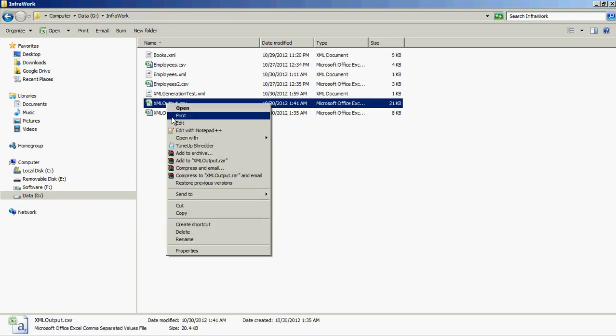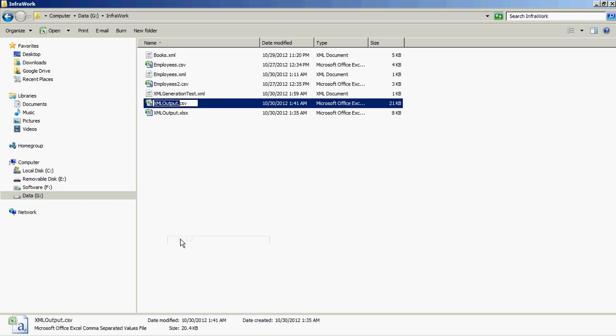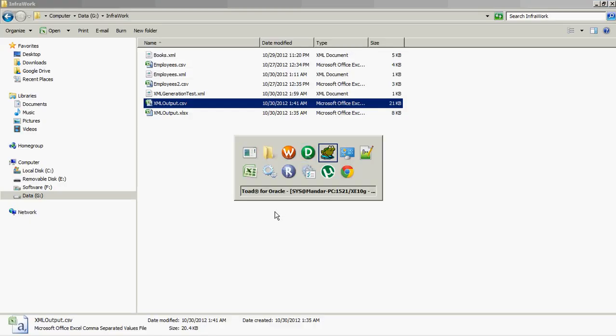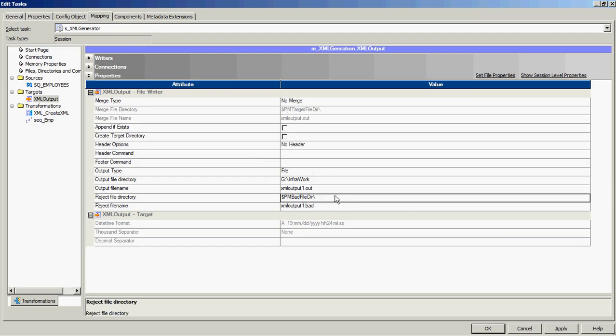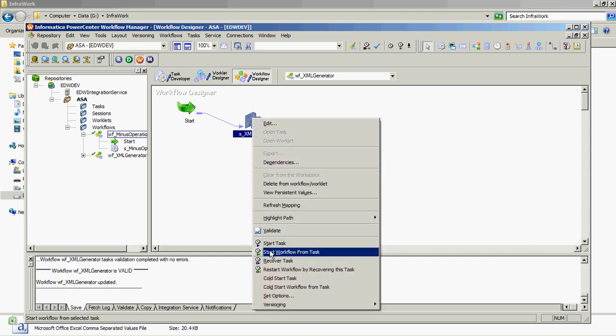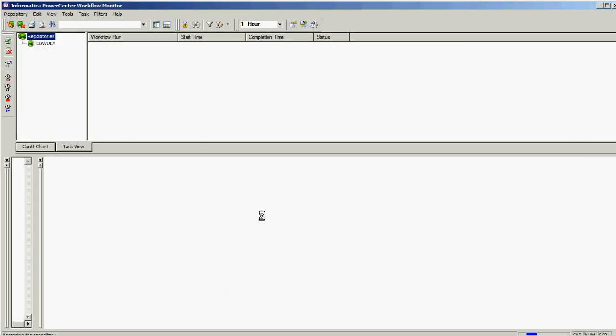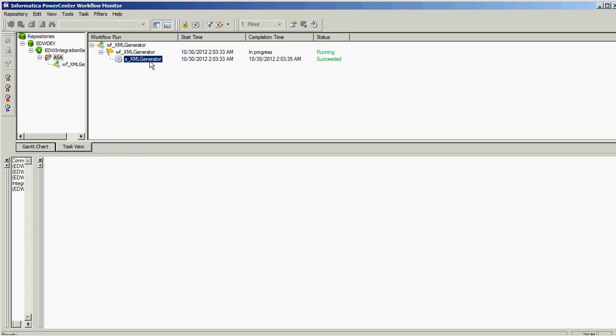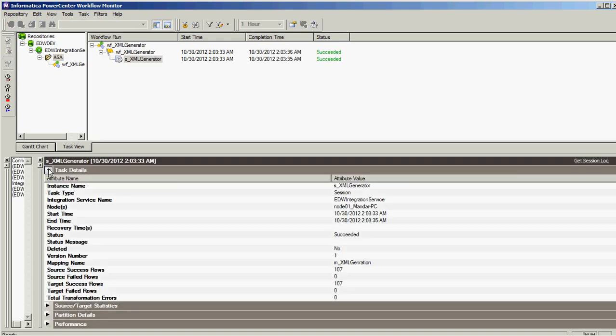We'll save the workflow. The workflow is in a valid state. We'll run the workflow. It got completed successfully. The source fetched 107 records and the same number of records got inserted at the target level. We'll just open the file. If you see, there are totally 107 records.